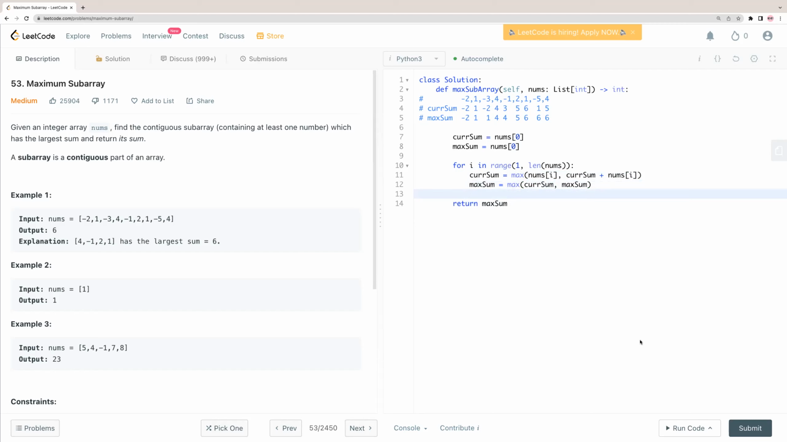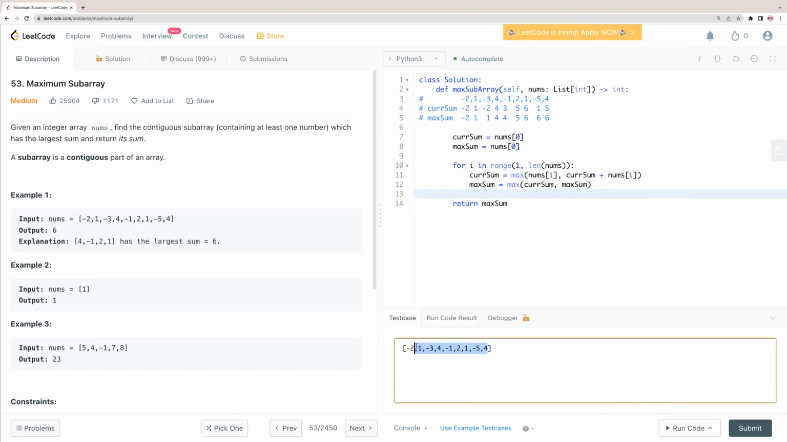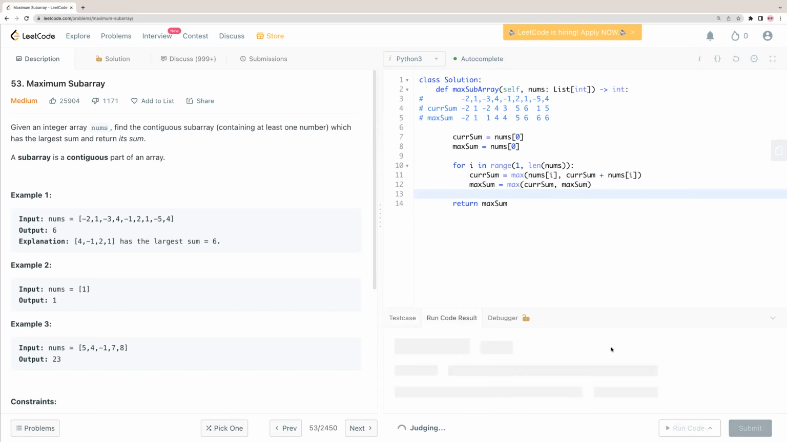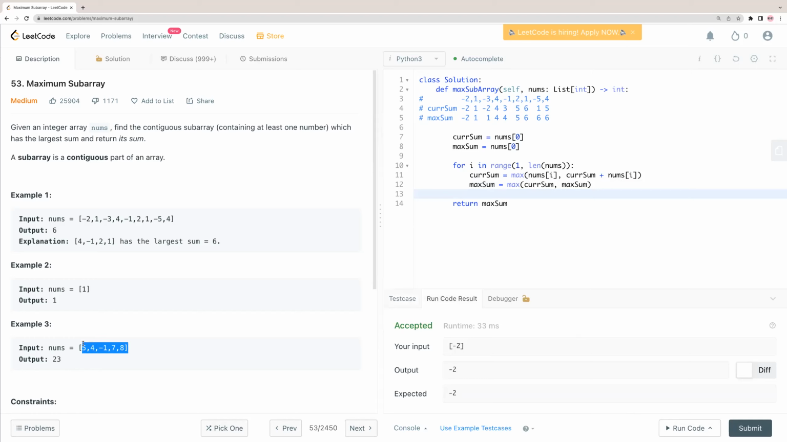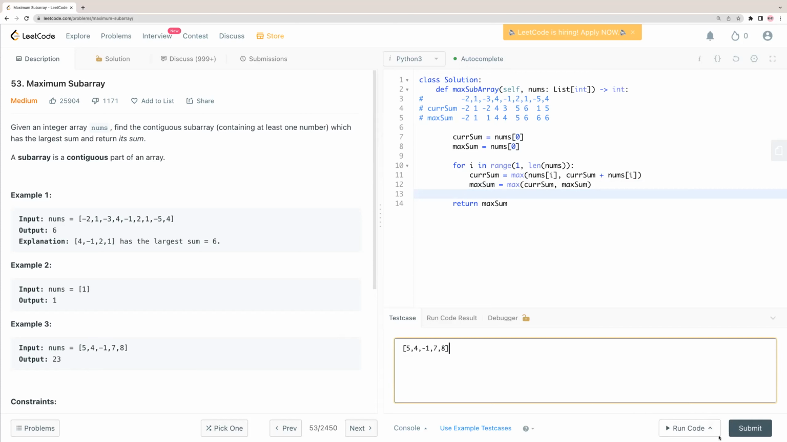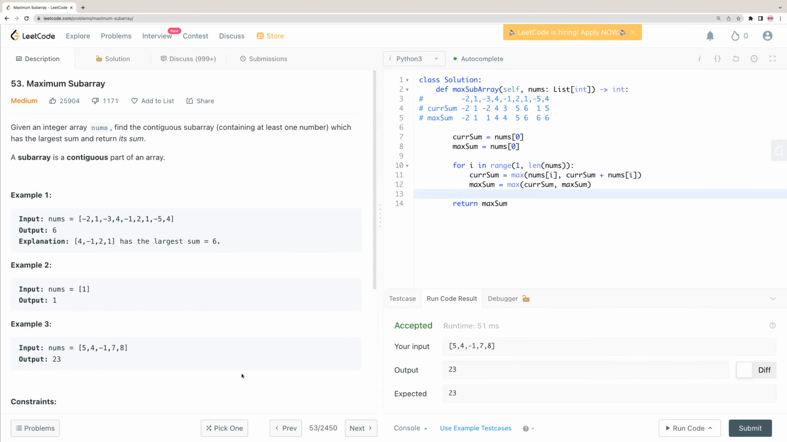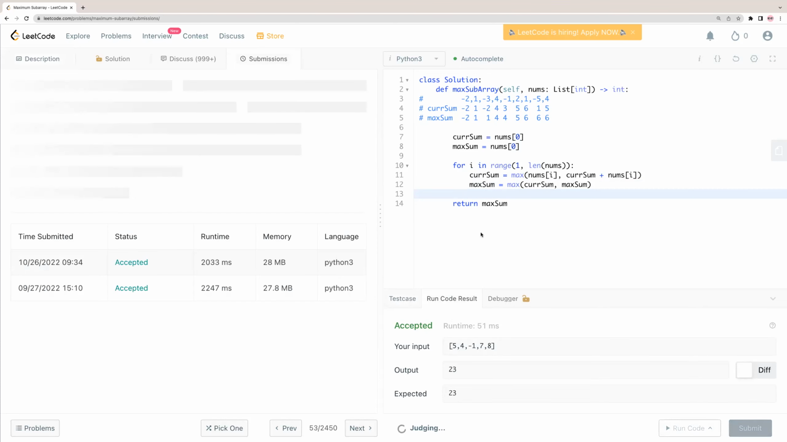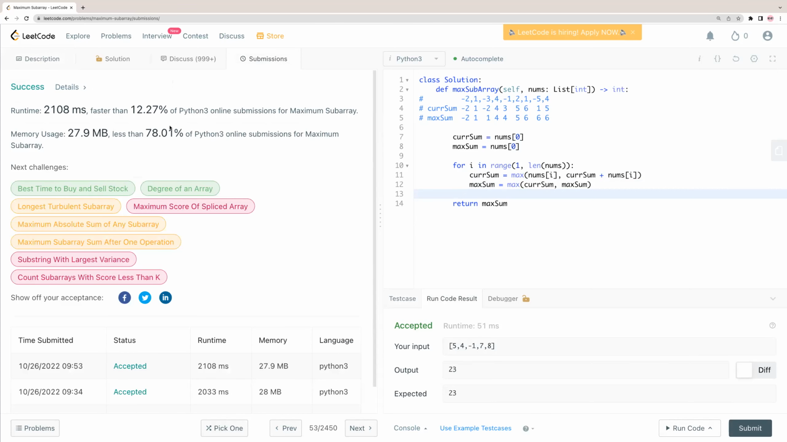So let's run it. It looks good, and let's check another example. -2, it's fine. Let's check this one. Yeah, it's 23. So let's submit it. All right, so it looks good.